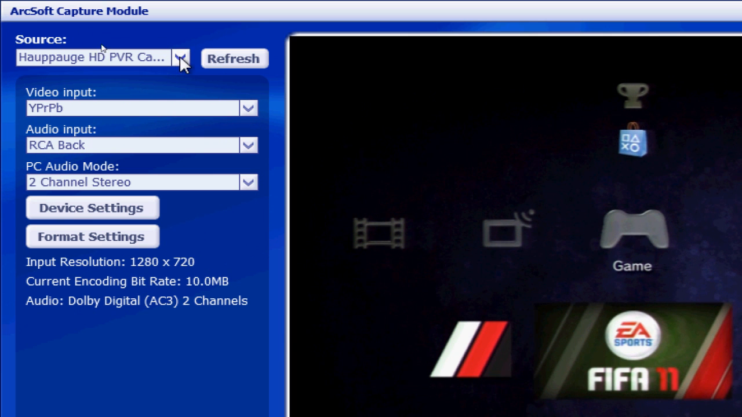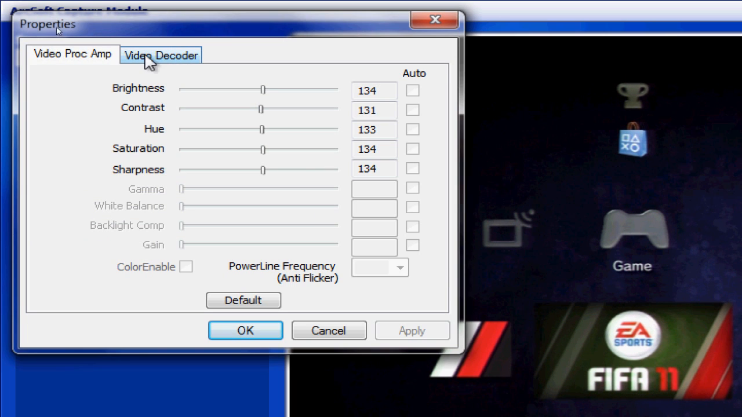Source, HD PVR of course, video output YPrPb, audio back RCA, and PC audio mode 2-channel stereo. I'm going to click on device settings now. On the first tab I keep everything as default, pretty much. If not, I move it up a notch, but that's completely up to you.